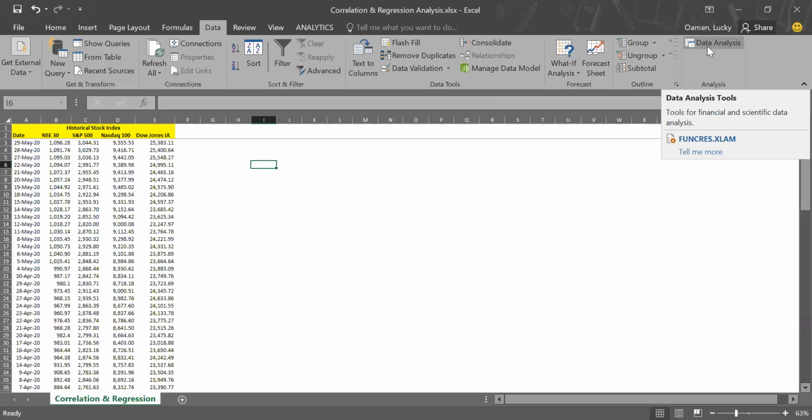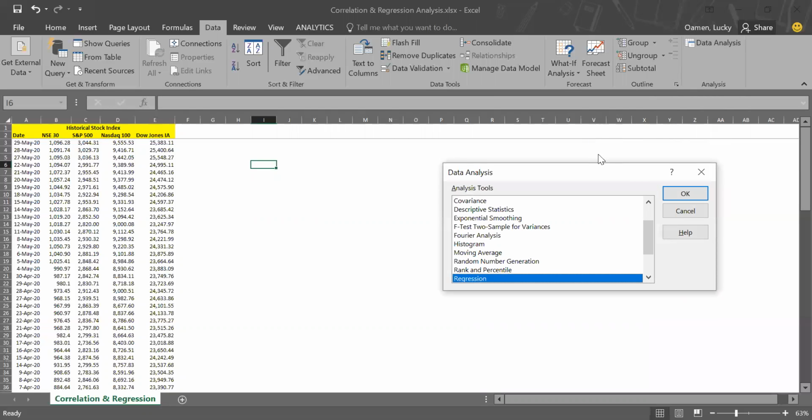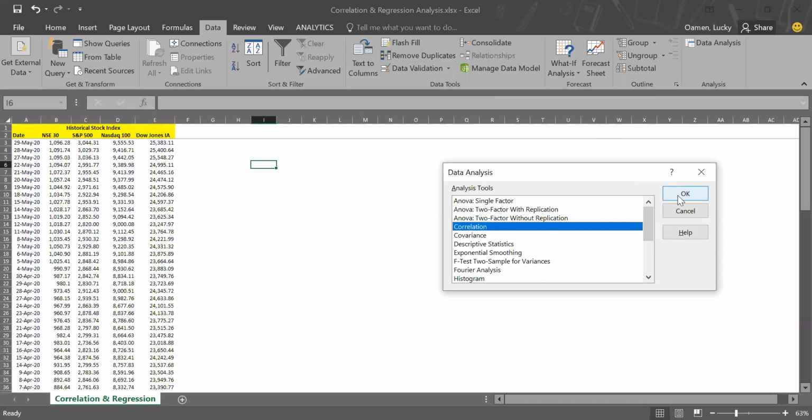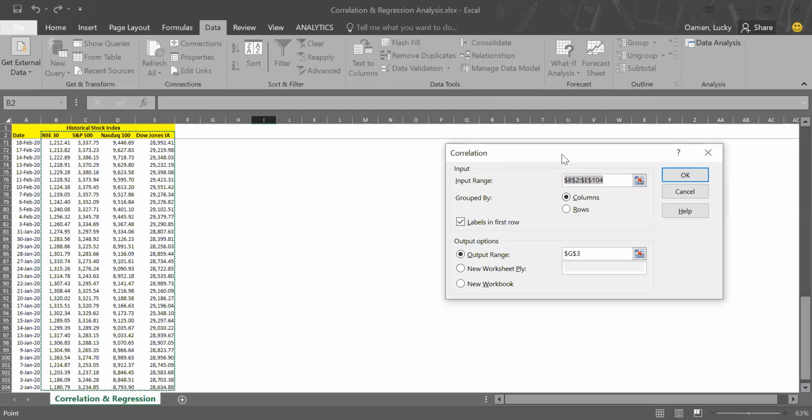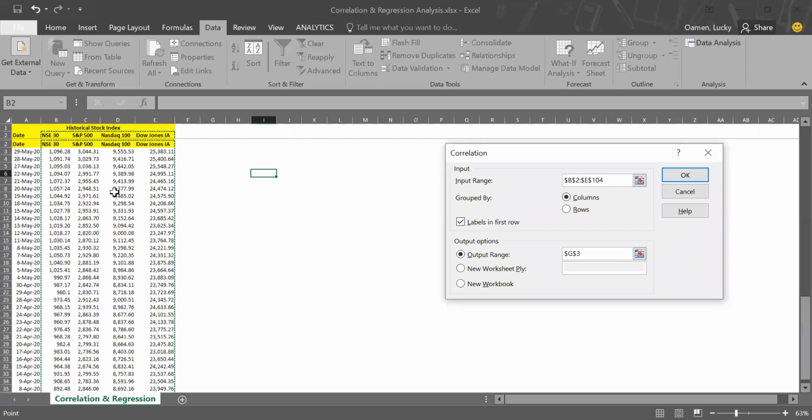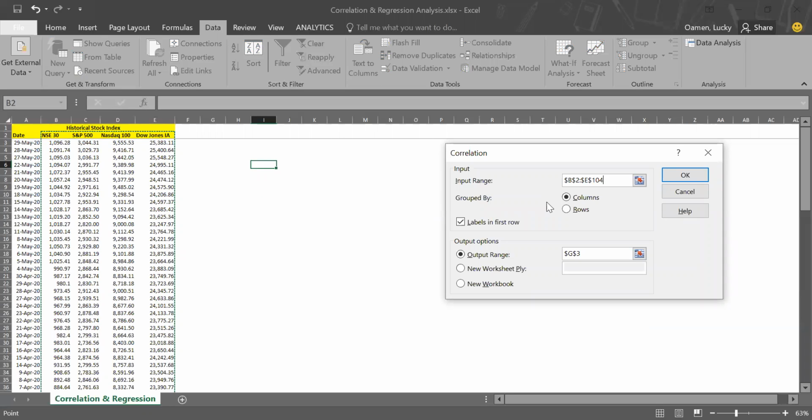To do that, I simply click on the data analysis tool. I will look for correlation at the top end of the window. I'll select correlation. I'll say OK. So it brings out the correlation window for me. Now I will select my input range. My input range is simply the NSE 30 down to Dow Jones for the entire period. This we've already selected. Then my data is grouped in columns. I leave it here.